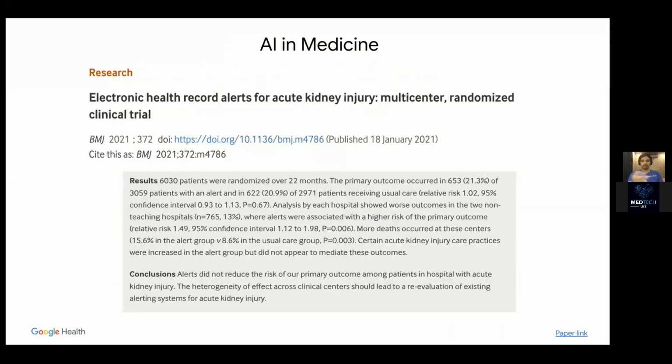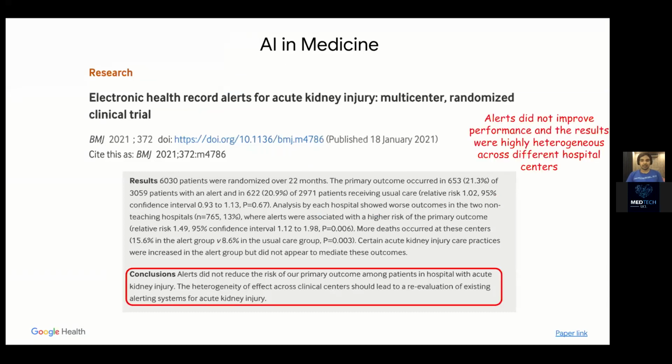And then there's this more recent paper. I think this is probably just a couple of weeks old. From Perry Wilson's group, which came out in BMJ, and which basically had this multi-center randomized control trial regarding electronic health records for acute kidney injury. And what they basically found was the alerts which are driven by AI did not improve performance, and the results were highly heterogeneous across these different hospital centers.